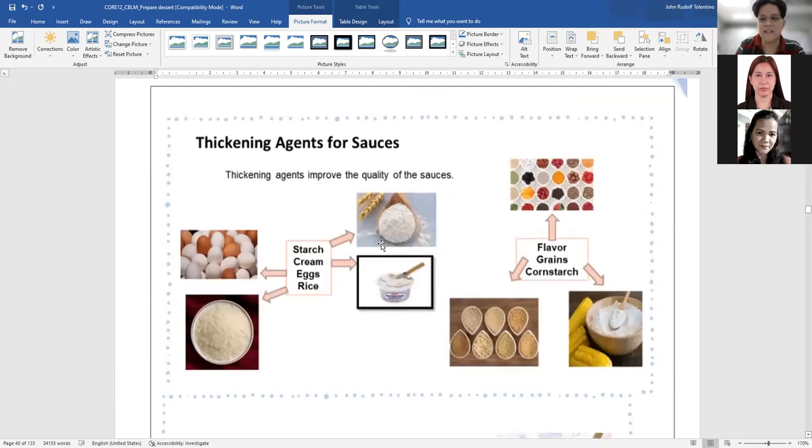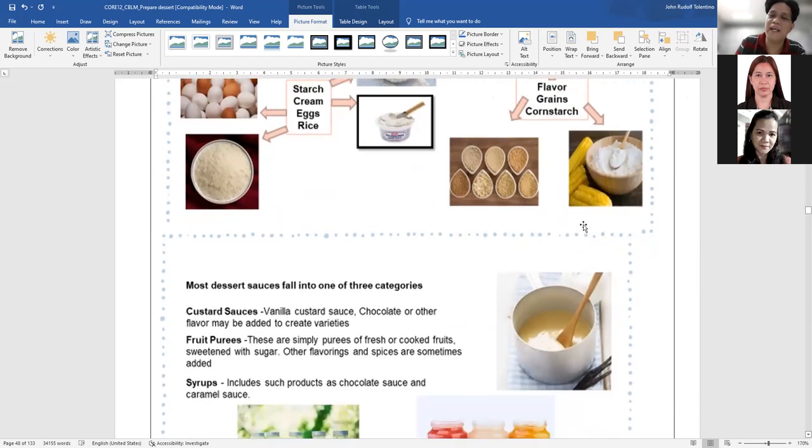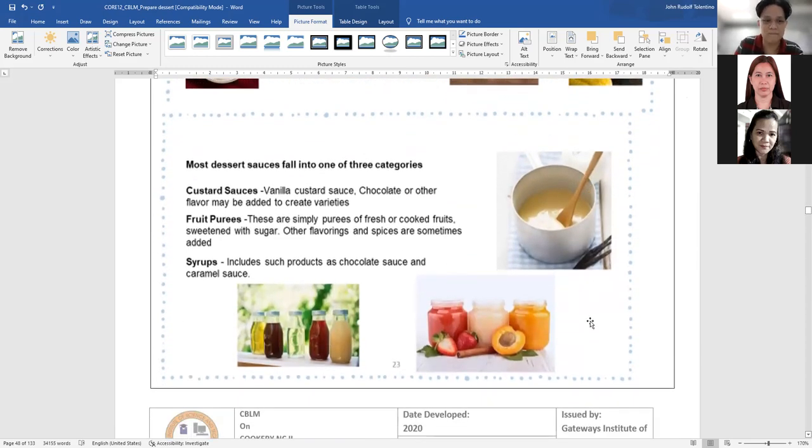We have here the thickening agent for our dessert. We can use eggs, rice, starch, and creams. And then we can add a flavor, such as different seasonings, fruits, and spices. Actually, spices ang ginagamit natin dito, like nutmeg, cinnamon. Example yan ng ating mga spices.